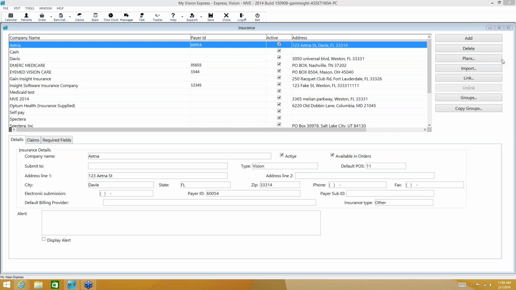Now you can, like I mentioned, add your companies by selecting the add button up here on the top right hand corner. So you can add it manually yourself. Now what I'm going to show you today is how to use the import feature. So I'm going to use the import button here instead of selecting add.